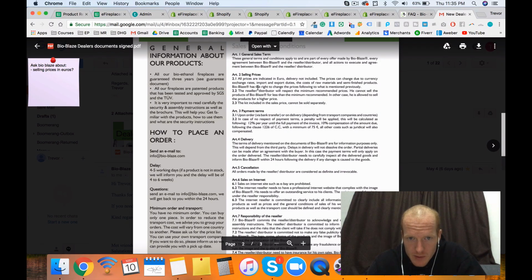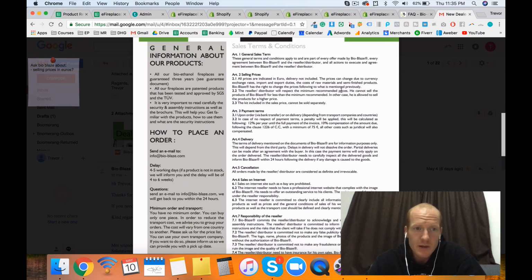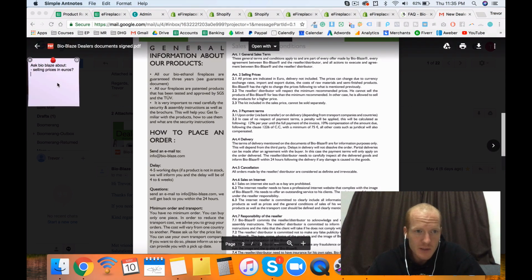So if you look through here some more, you'll see that they want you to respect the minimum recommended price, which is exactly what we want from our suppliers. So MAP is good. Now here under payment terms, it says upon order via bank transfer. So I need to also ask them, do you accept business credit card for payment?